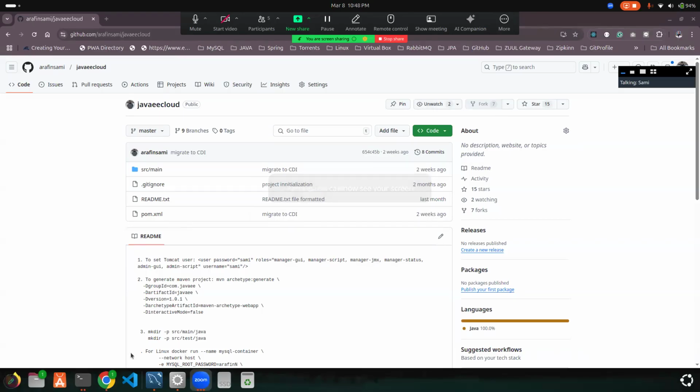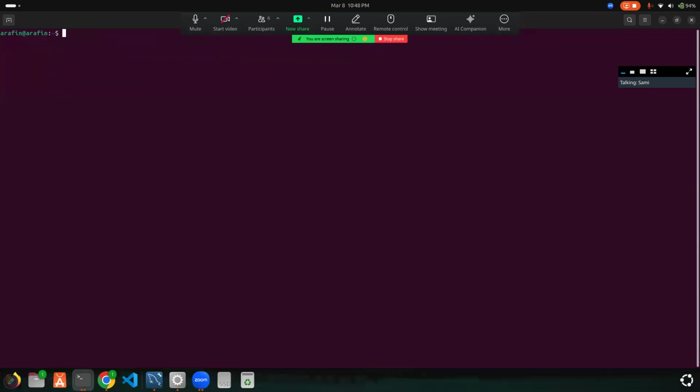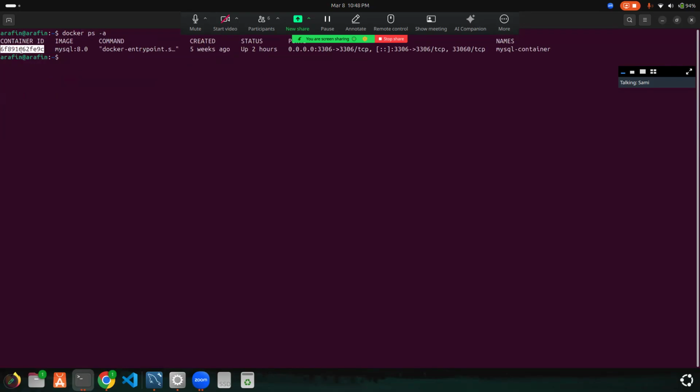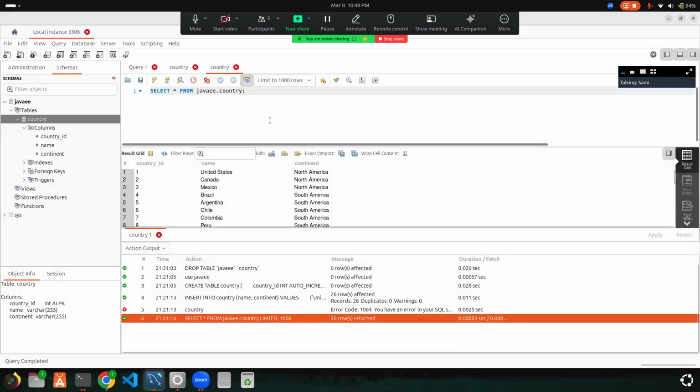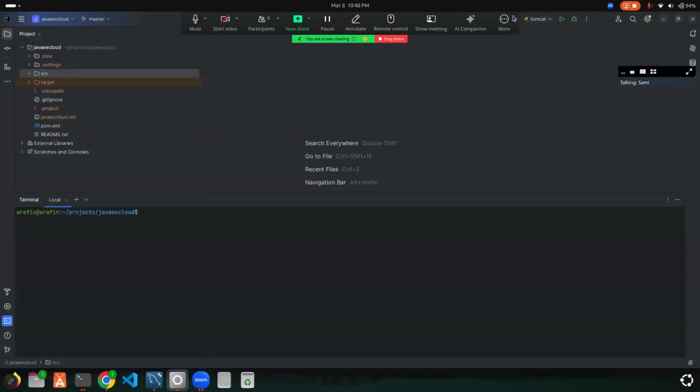I already started my Docker container. First of all, you need to open your terminal and write docker ps -a. This is my MySQL container that is running as a Docker container, and I already have MySQL Workbench to access the MySQL database. As you know, we can access a MySQL database in different ways. As I'm using MySQL on my local machine, there is no complexity in using that. And I already opened my IDE.